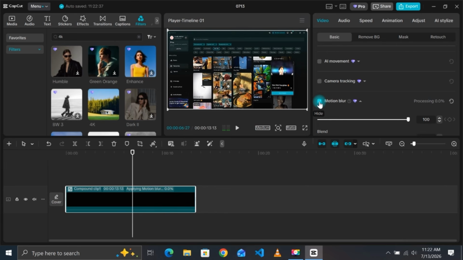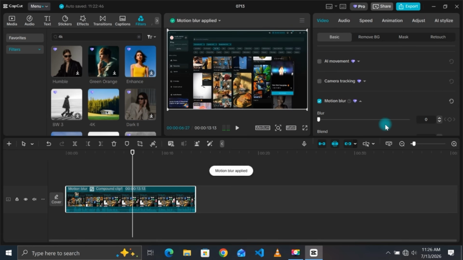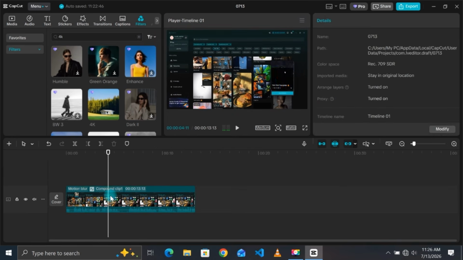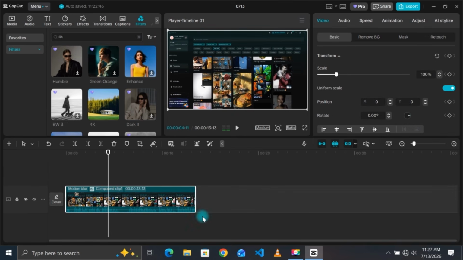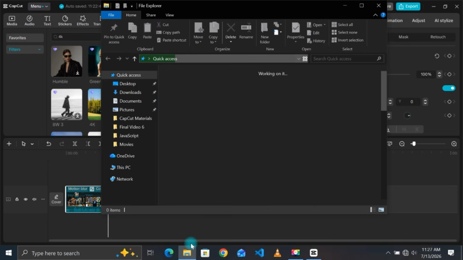Now drag this slider under the motion blur to 0. Then wait for your video to be processed and your motion blur will be added. And this can take a bit long depending on the length of your video. After your motion blur has been added and the video has finished processing, come to the taskbar and open the File Explorer, which is this folder here on the taskbar.